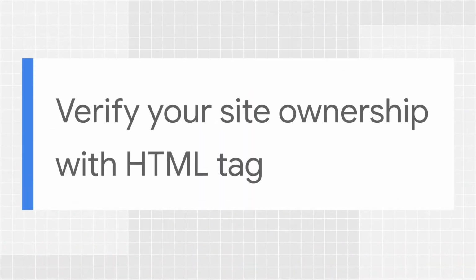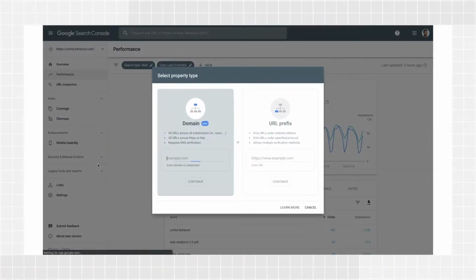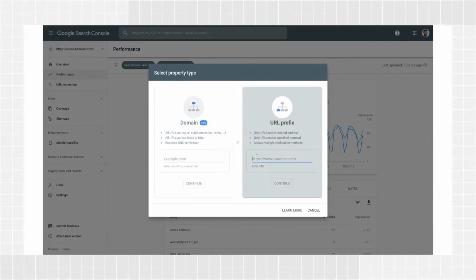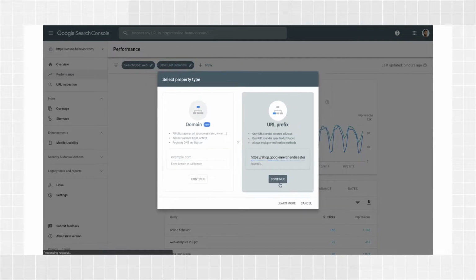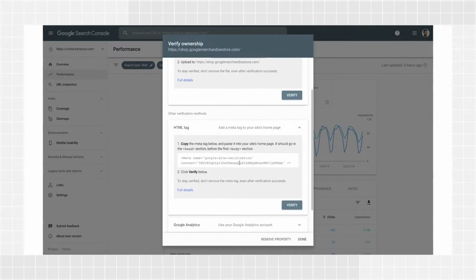In order to verify your website with an HTML tag, you'll need permission to edit the source code of your website's homepage. After you click Add Property, add your website URL under the URL prefix option and click Continue. Expand the HTML tag section to find a meta HTML tag with a personalized key.